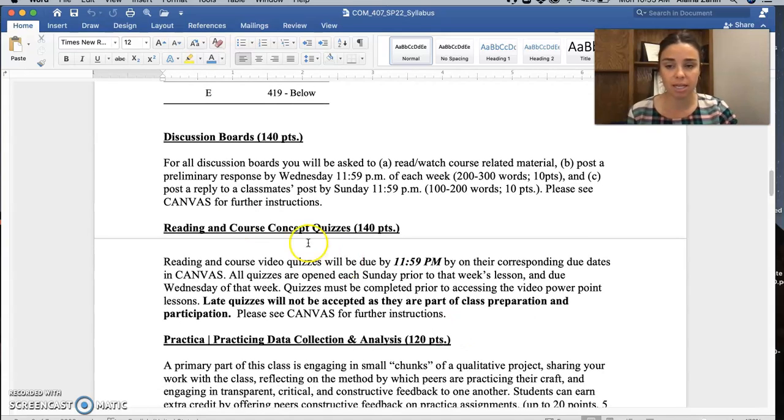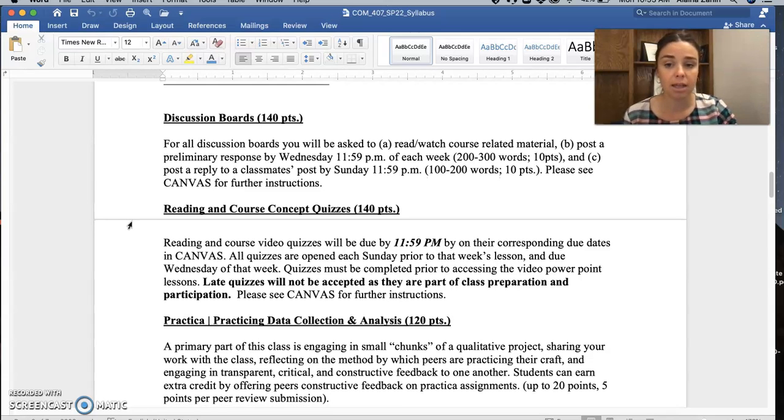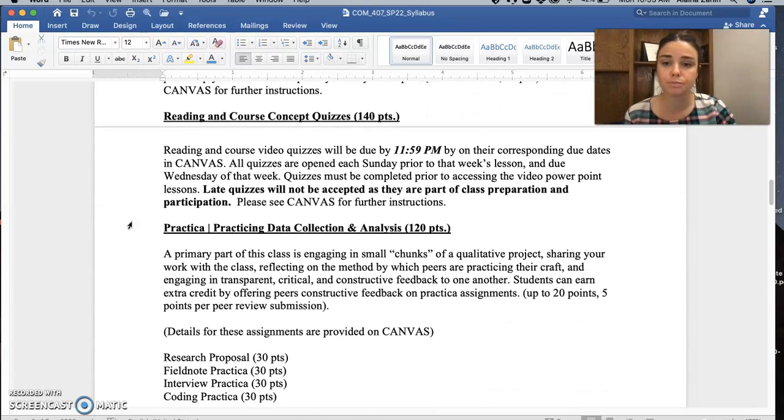There'll be more information on Canvas about the discussion boards, but for each discussion board, you're going to be asked to read and watch course-related material. You're going to post a preliminary response to the questions posed in that discussion board by Wednesday, and then you're going to post a reply to a classmate's post by Sunday evening. The first post is worth 10 points, and the second post is also worth 10 points.